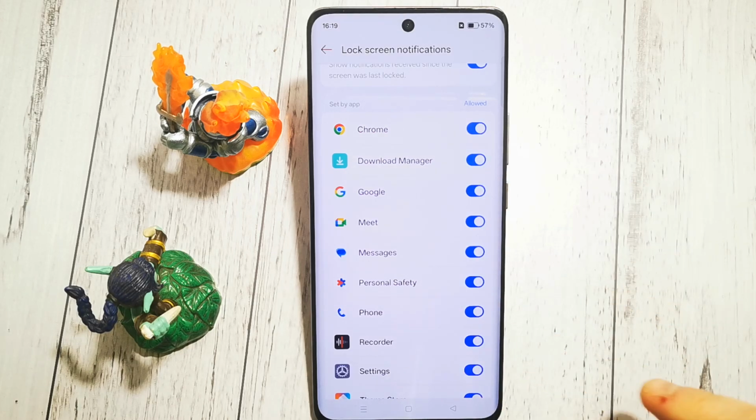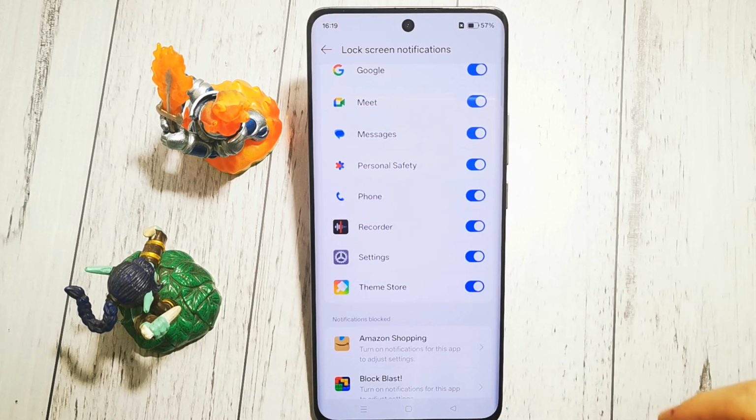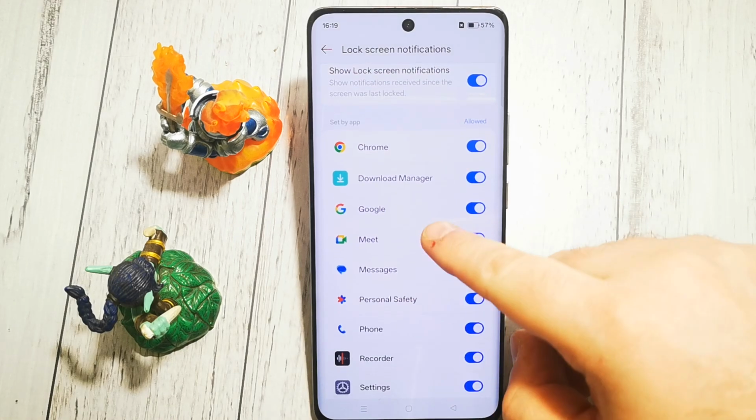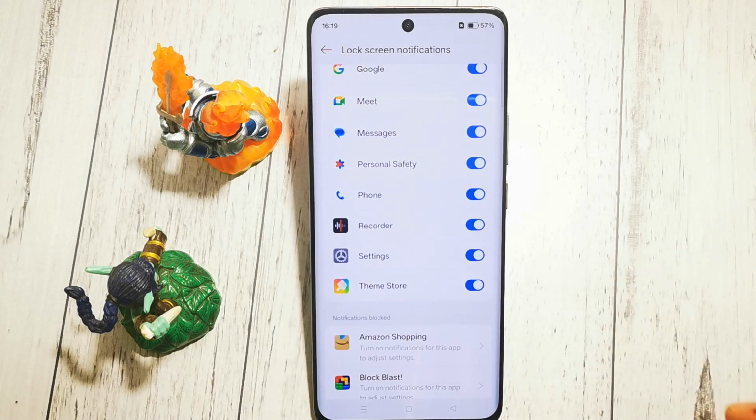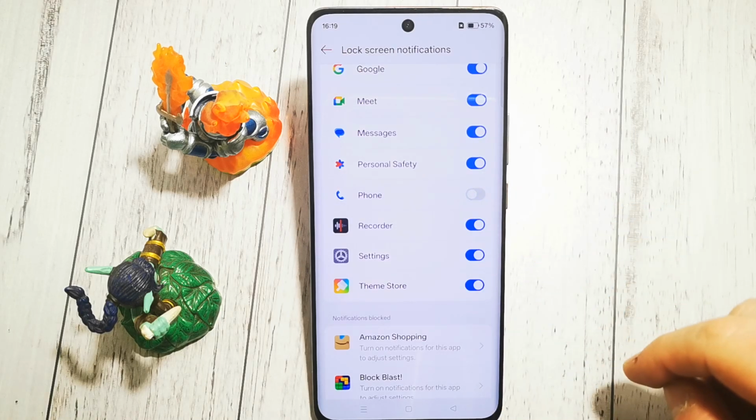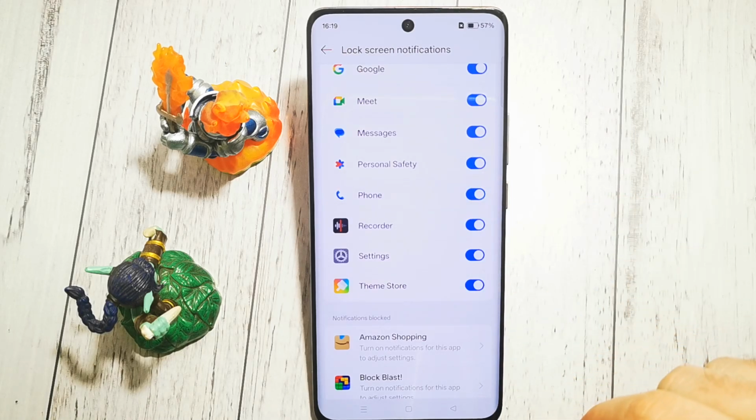So we are looking for the phone app. Here it is. By default, all of them are on. As you can see, we have the one single button at the top if we want to. So we can allow or prevent phone app from sending notifications by using this switch right here.